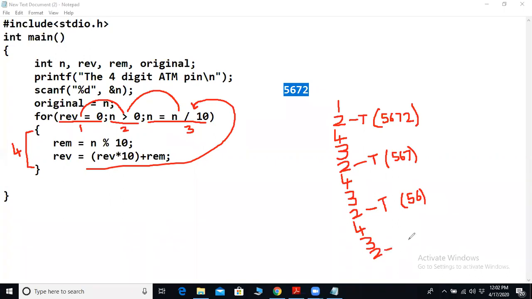So 2 is again a condition. So will this be true now? True, sir. Why? What will be the n value? 5. N value will be 5, which is greater than 0. Correct. So the condition is true.